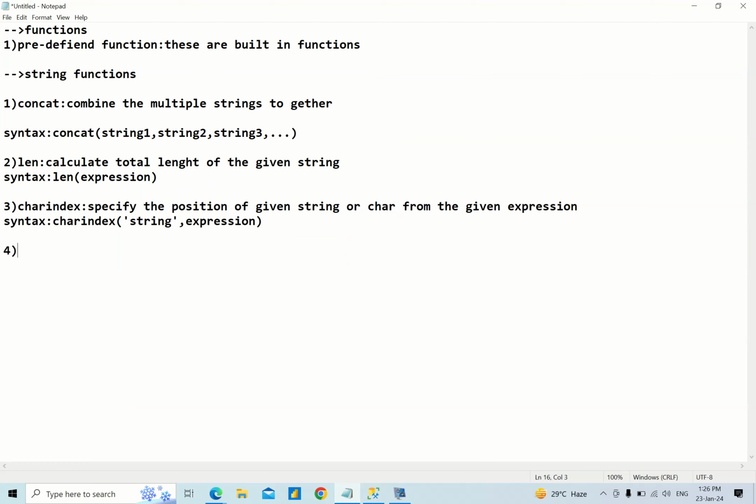The fourth function name is substring. What is the use of the substring function? The substring function will specify a portion of the given string. See the syntax.